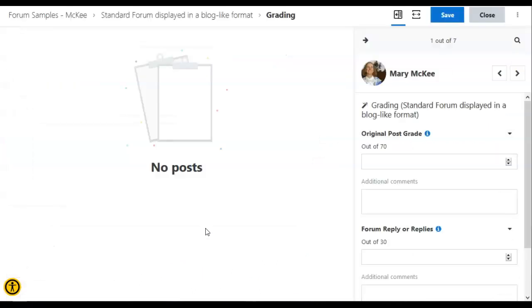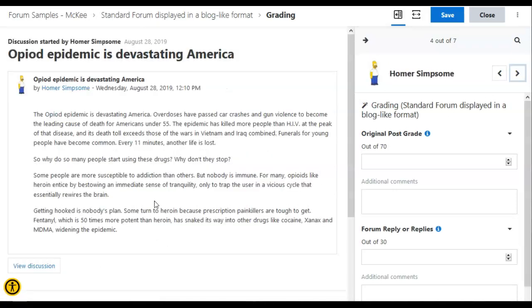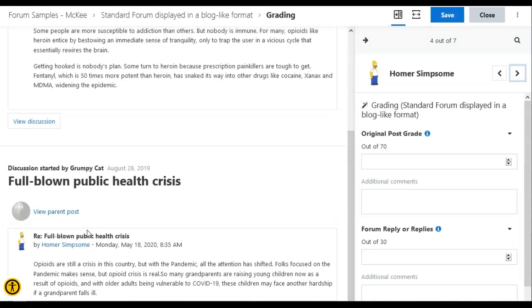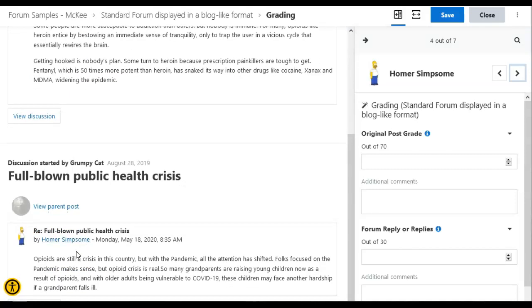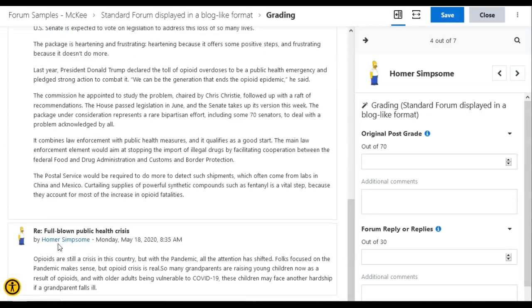Click Grade Users. One thing that can throw you off, it immediately shows me as the teacher, and I'm not going to grade myself. So you need to navigate through the names until you hit the students. So here's a particular student. I can see Homer's initial reply, or I'm sorry, his original post, and also his reply. With reply, sometimes you need context for that.